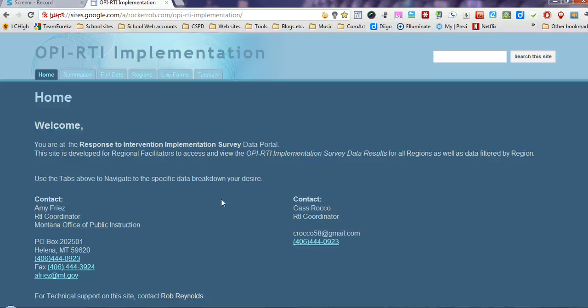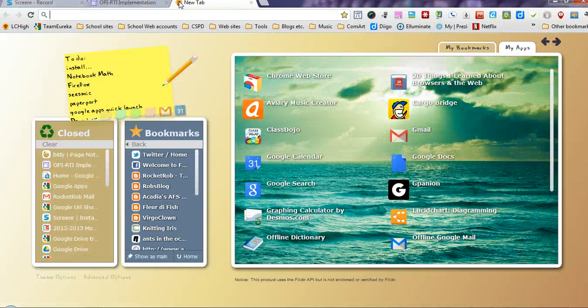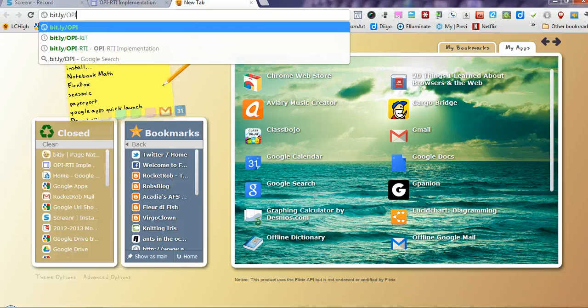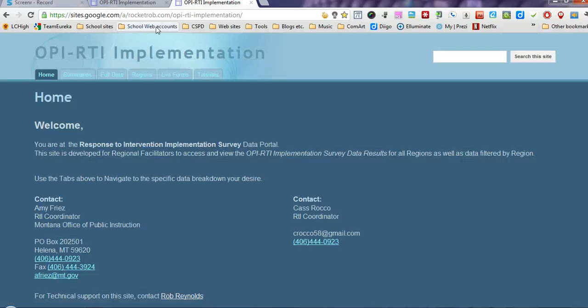So one quick way to get to this website is using a URL shortener called bit.ly. If you just go to your URL bar and type in bit.ly/ then all capitals OPI-RTI, it should take you right to that website without having to remember all of that. So that's a quick shortcut.